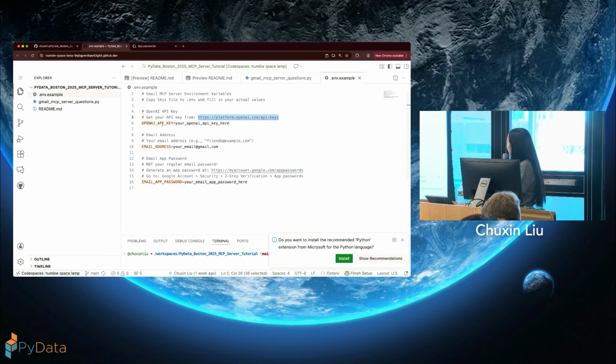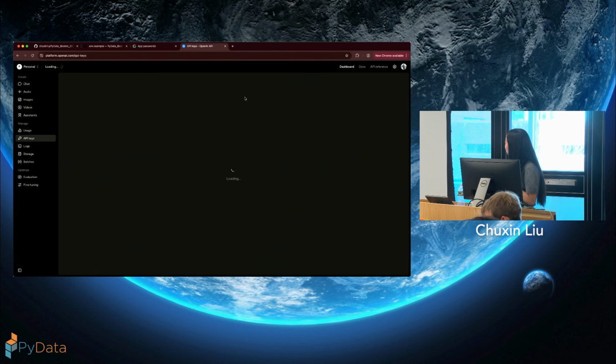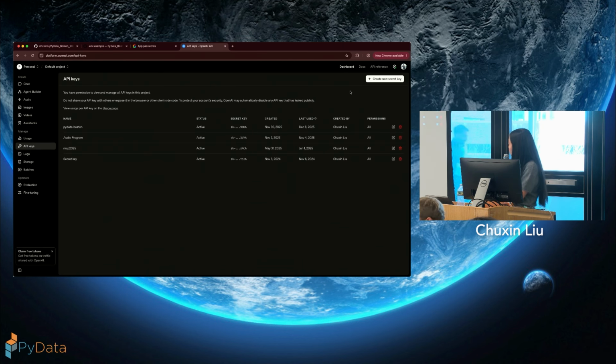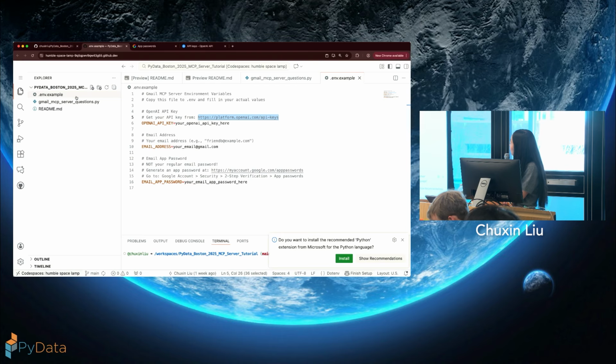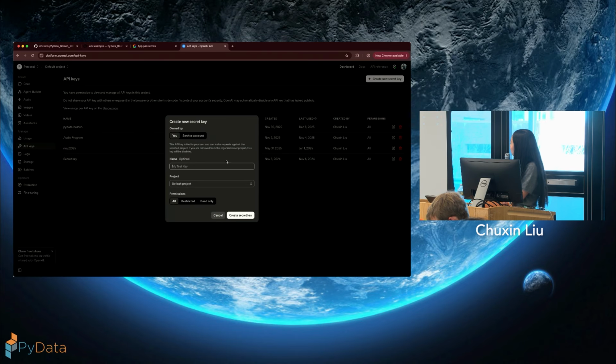Oh, and the OpenAI API key, right? Here. So if you go to this website that I put in the .env.example, basically you can create a new secret key, you give it a name, and then you should be able to get something that starts with SK and then has a length of, it's a really, really long one. It should be longer than the entire page.